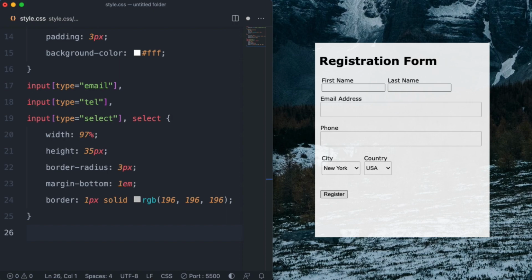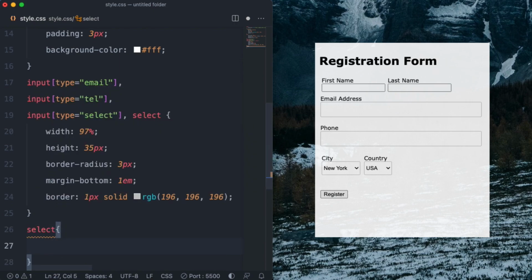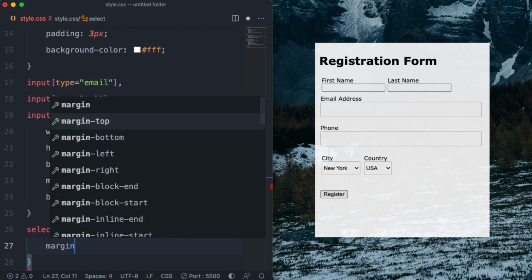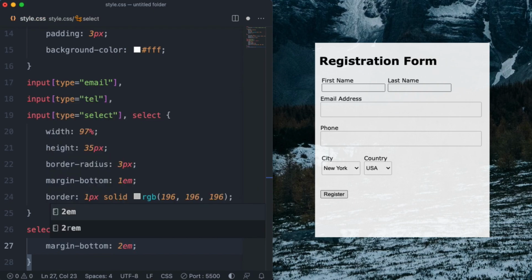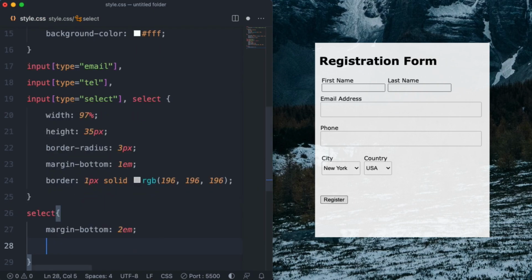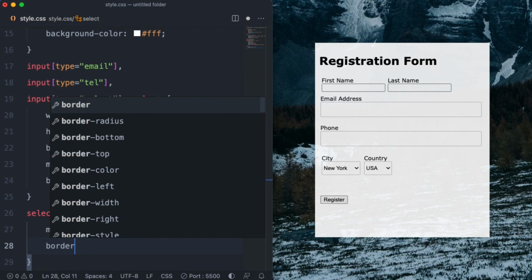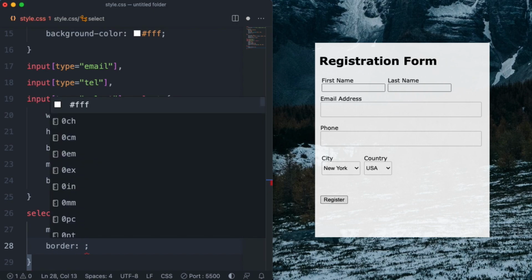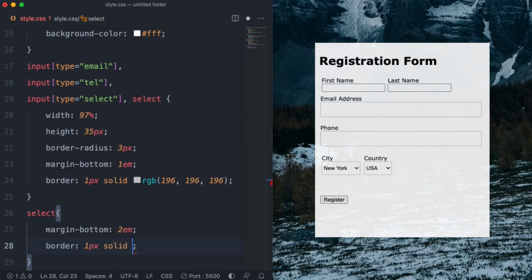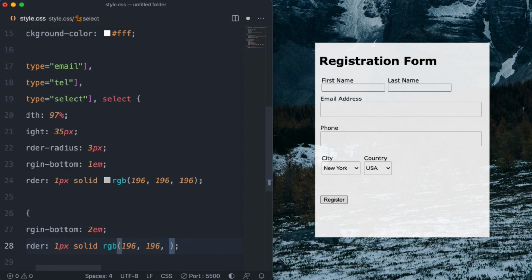After that, we'd like to customize our select tags. So we can do select, and then for that we'll want a bigger margin. So we set the margin bottom to 2 em, and the border. So we'll do border 1 pixel solid, like we did before, and then RGB 196, 196, and the blue also to 196, like we did above.